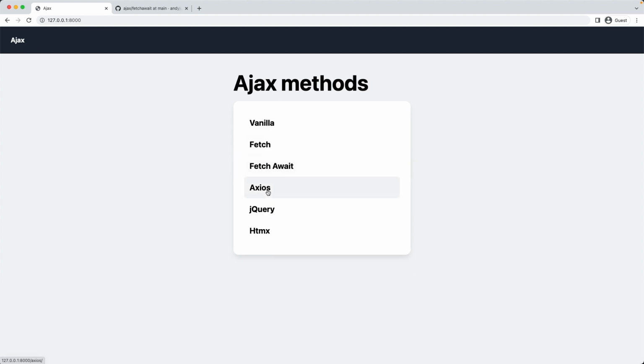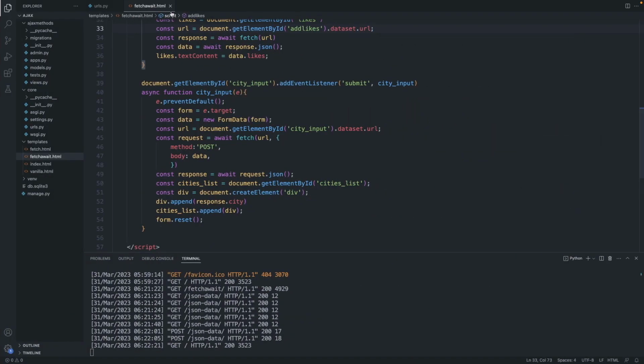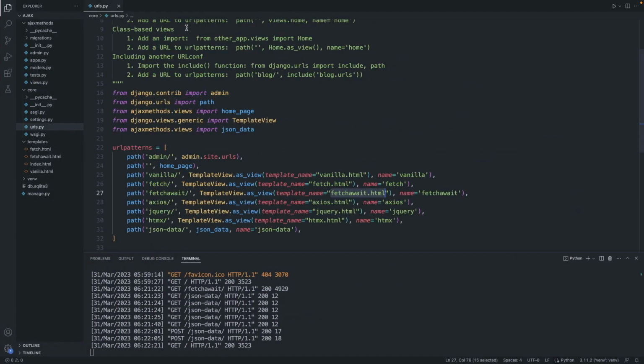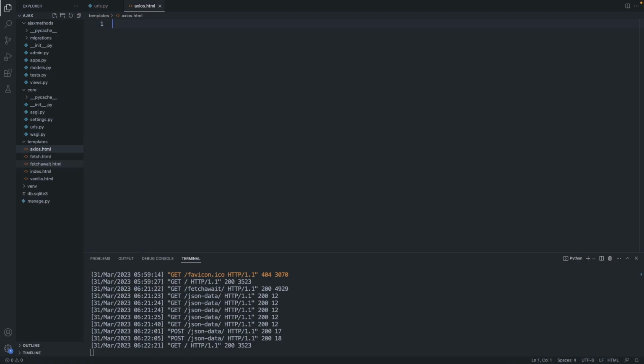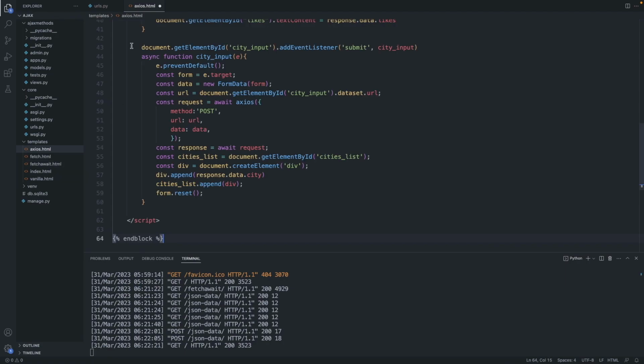The next one is Axios. So in our code, we can again close the fetch_await.html. In our path, we see we have to create the Axios.html file. Go to templates, add the file, and grab the code from GitHub. Paste. And let's have a look.